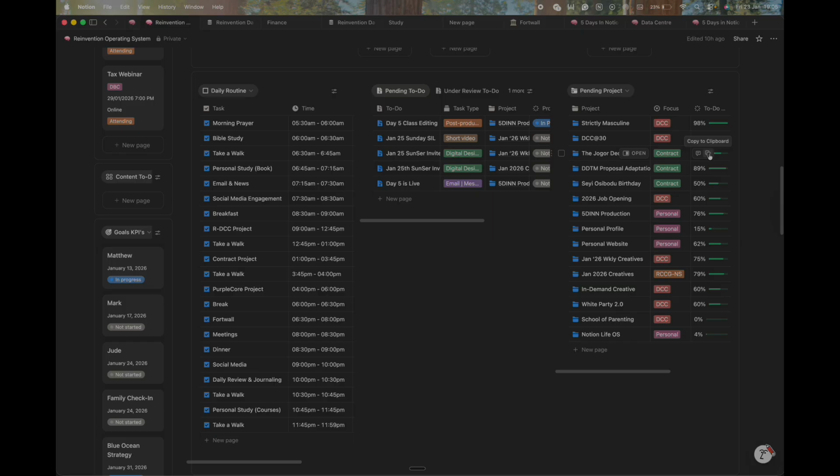The Notion templates I'm going to be sharing with you are the daily routine tracker and the project management tracker. Those are the two templates I'll be giving out for free.